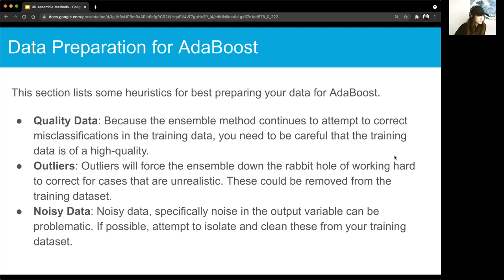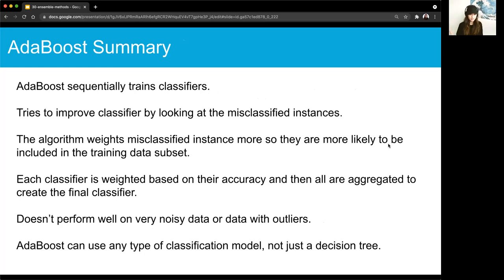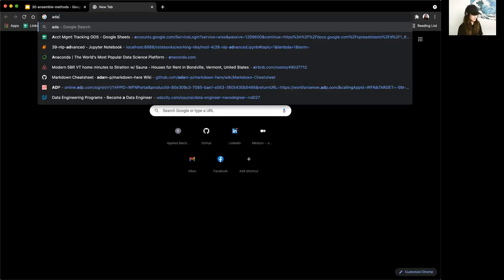All right. So in summary, AdaBoost sequentially trains classifiers, and it improves the classifier by looking at misclassified instances and then weighting misclassified instances more, so they're more likely to be included in the next training data subset, weighted based on their accuracy when they're aggregated. Things to consider: it doesn't perform well on noisy data or outliers, and it can also use any kind of classification model, not just a decision tree. While I pull up the documentation, any questions?